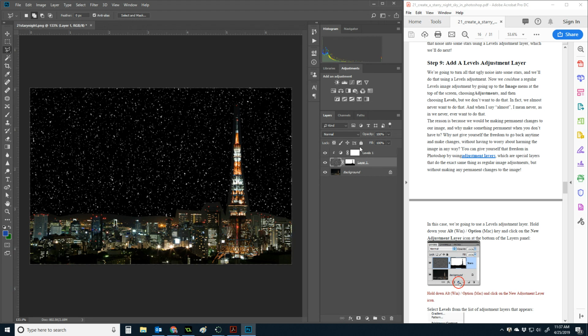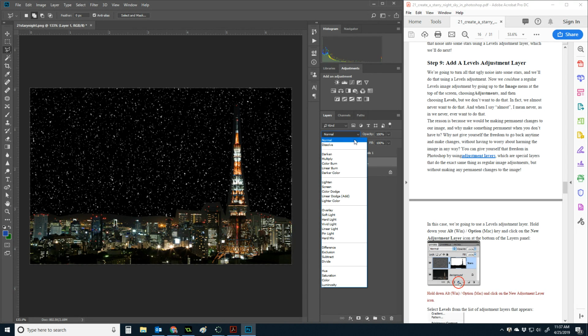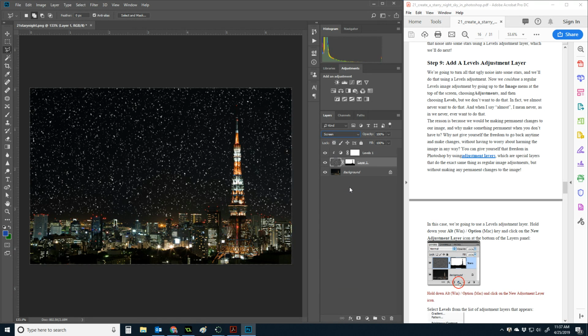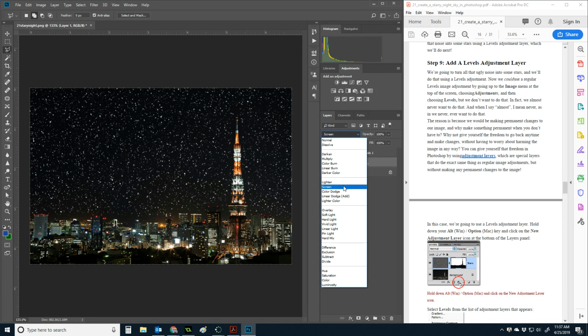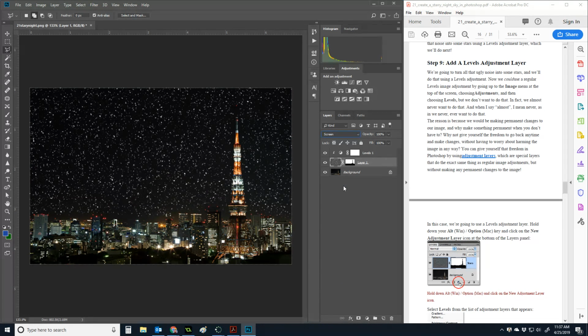Next, you want to change the blend mode of the star layer to, this would be step 9, yeah. To screen, I believe. Let me make sure that's right. Yeah, screen. So 9 would be set star layer blend mode to screen.